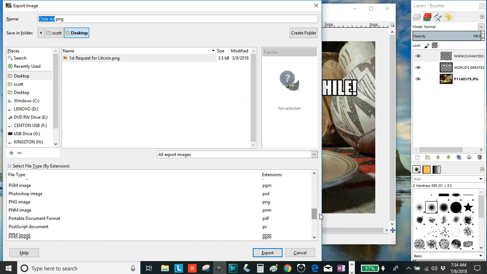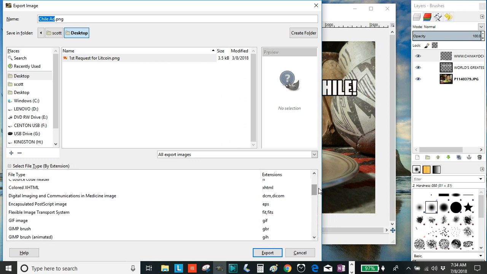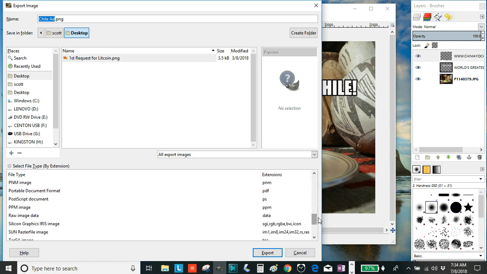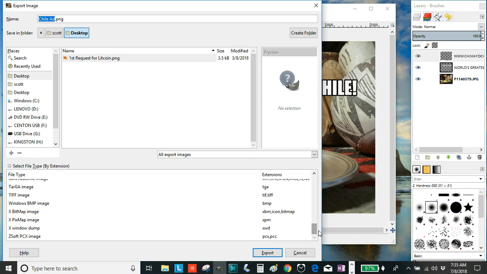I'm going to look for JPEG, and whoops, where is it? Oh, that's funny, I don't see JPEG. Well, that's okay. Another option you have is you can just go there, come back a little bit, and type in the file extension manually. Then click Export.